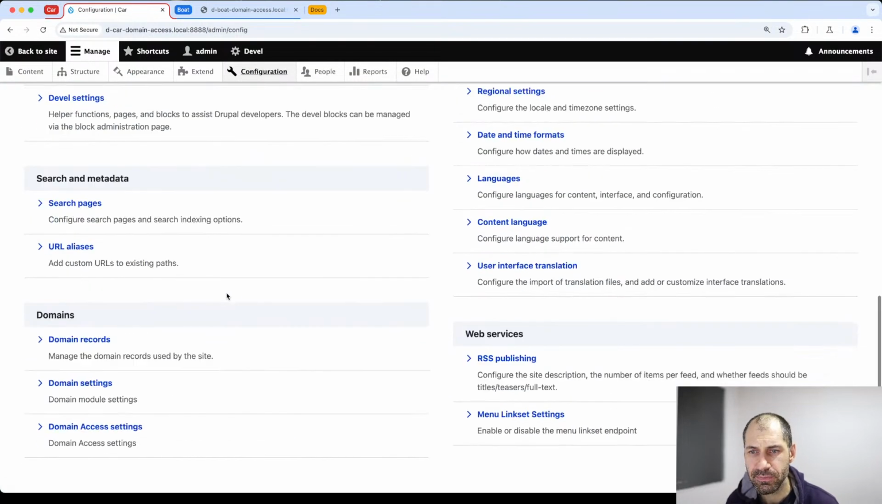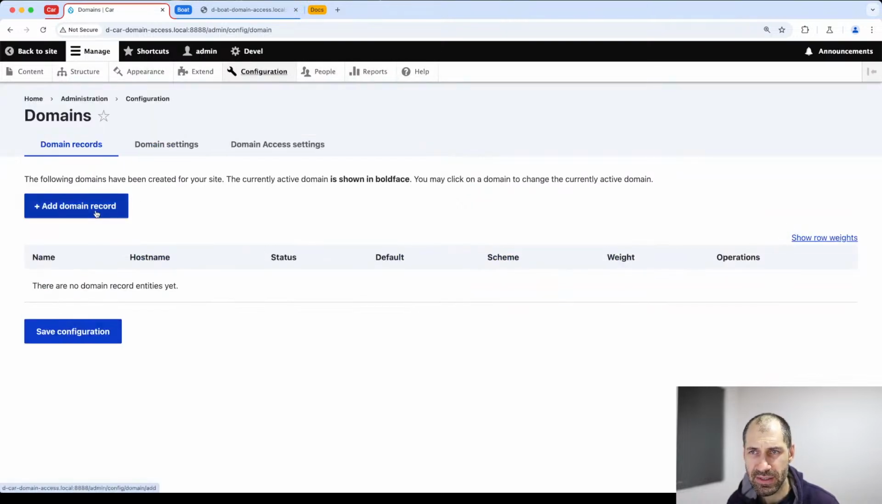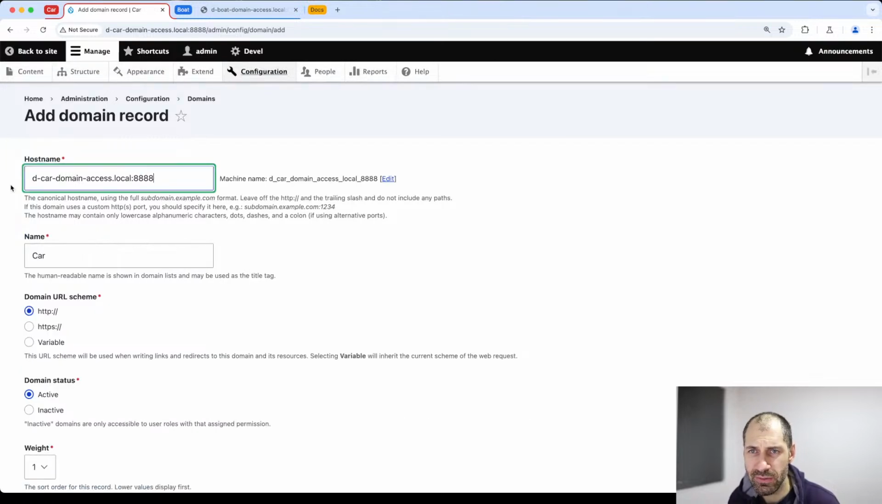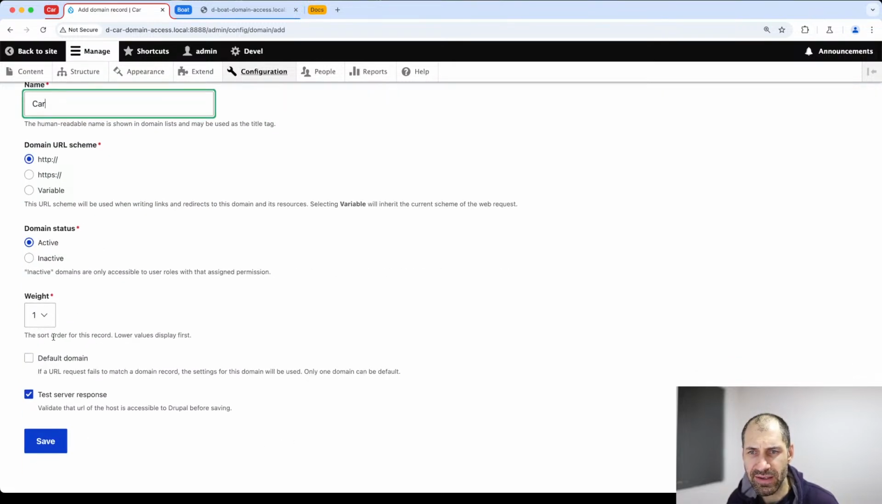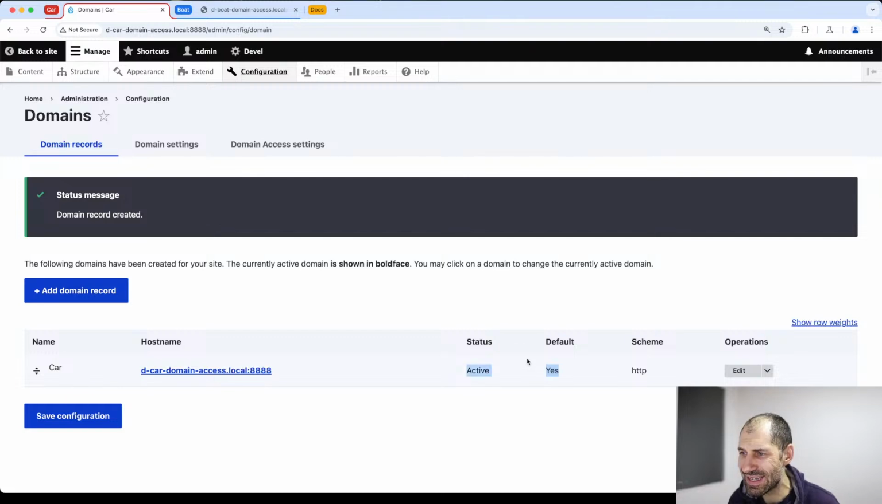So go to configuration and scroll down to domains. You'll see all this down here. And if you click on domain records, we need to now set up the actual record. So we need to specify the domain. Click on add domain record. It's automatically going to pull this one in, and I'll copy that because I will need it for later. And we can give it a name, active, and it will set it as default, and just set the URL schema and hit save. By default, it is the active or default site.